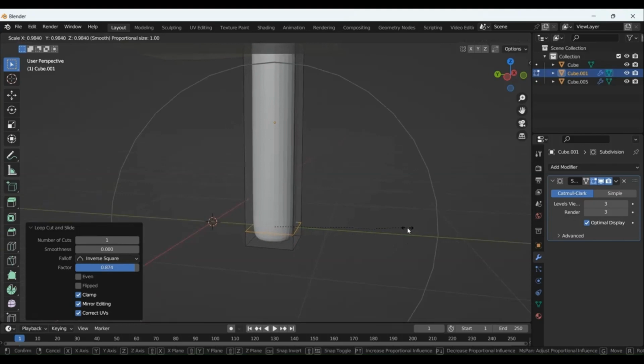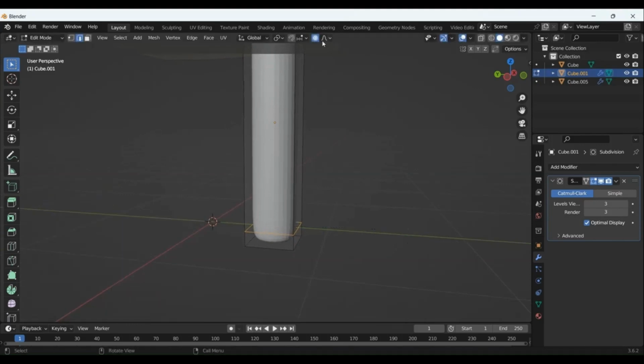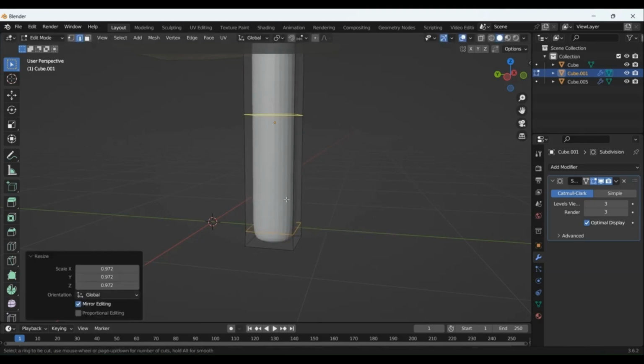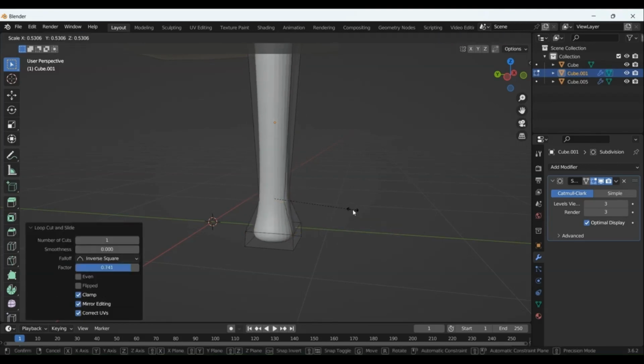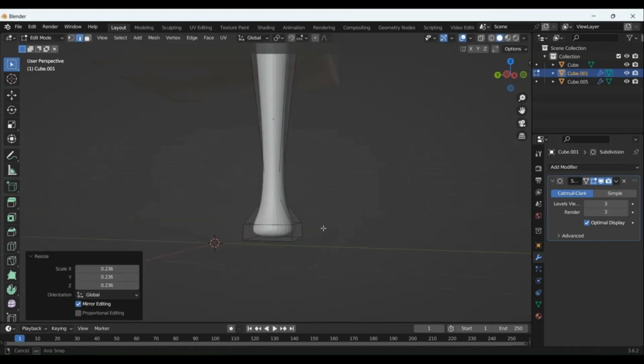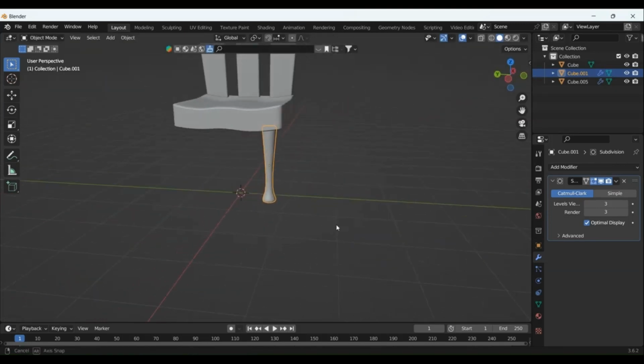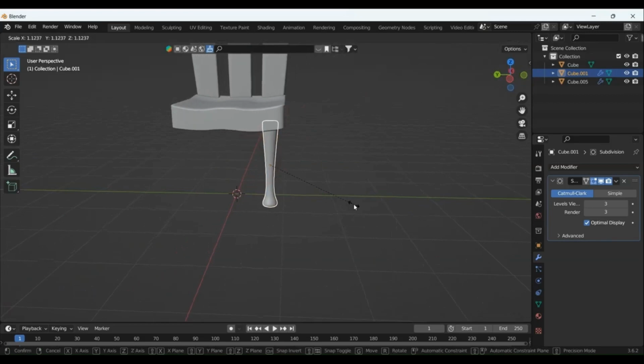Zoom in, turn off proportional editing. Add another loop cut, scale this down, and this will give it a nice peg look on the bottom of the chair. It seems a bit small, so let's scale it out.